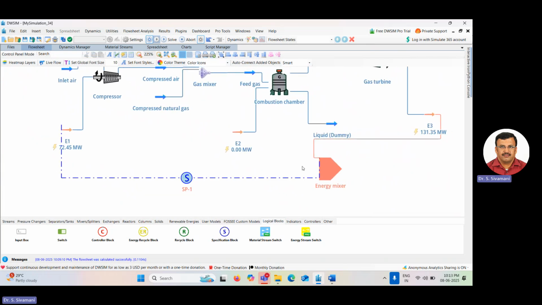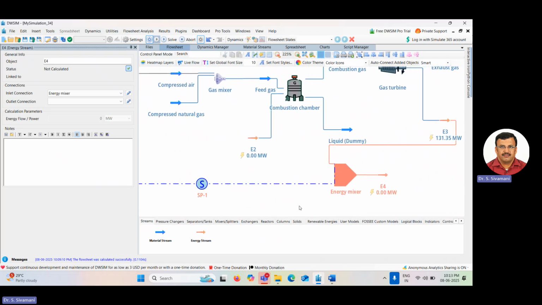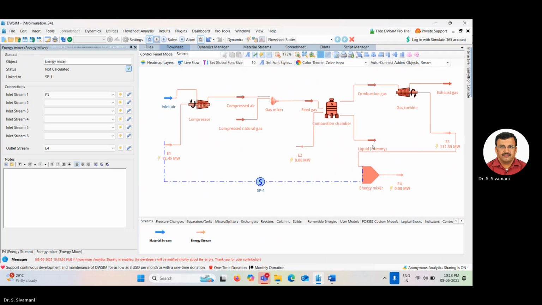Now here you have to introduce one energy stream after the energy mixer, because E4 is the total power output from the Brayton cycle. So here E4 is equal to E3 minus E1. Now we have to click on energy mixer and press the solve button. Now it will calculate. The calculation is going on. Again, the simulation is running, so it takes some time.